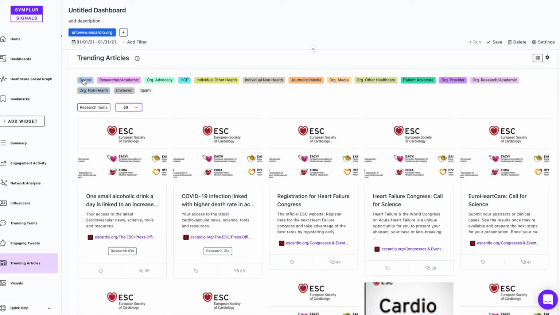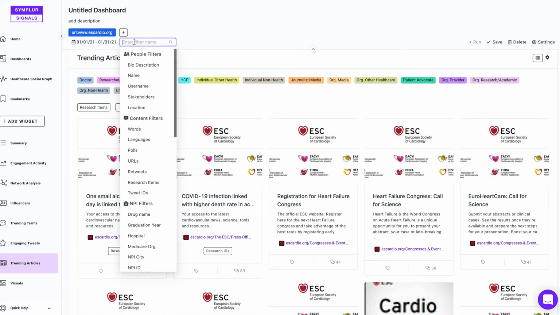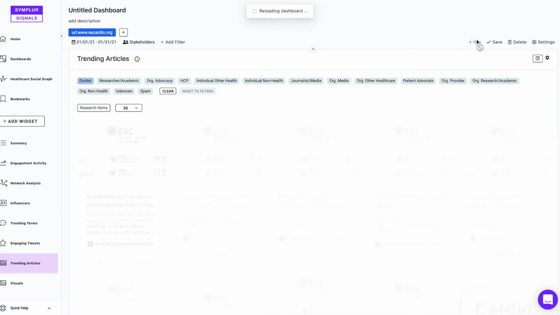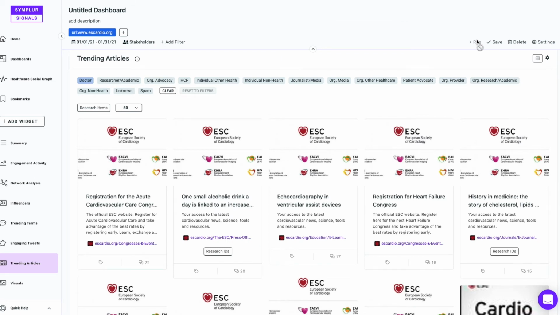But if we want the entire top 50 to be determined by doctor tweets only, then we'll want to apply a global stakeholder filter on the dashboard. So let's do that. I'm going to come up to the top right here where it says Add Filter. And I'm going to choose a stakeholder filter to include, and then I'll pick doctors. Now I'm going to hit my Run option. The entire dashboard has now been reloaded only considering doctor tweets. And now the Trending Articles widget is showing us all the results based only on tweets made by doctors and what links to our website they were sharing.